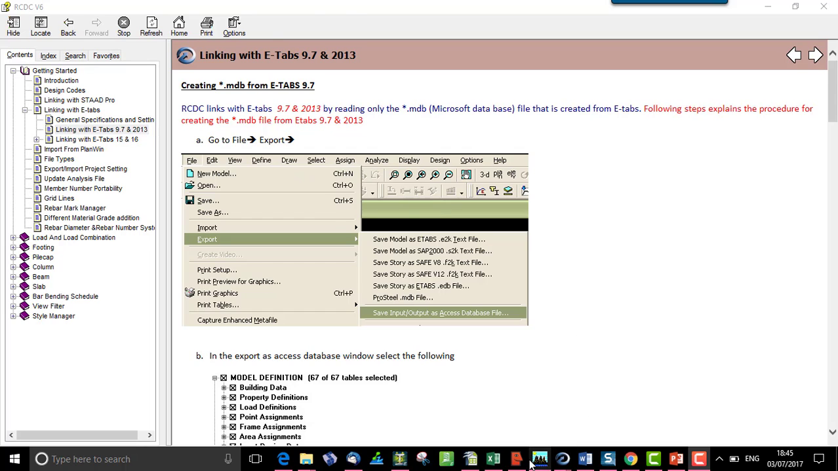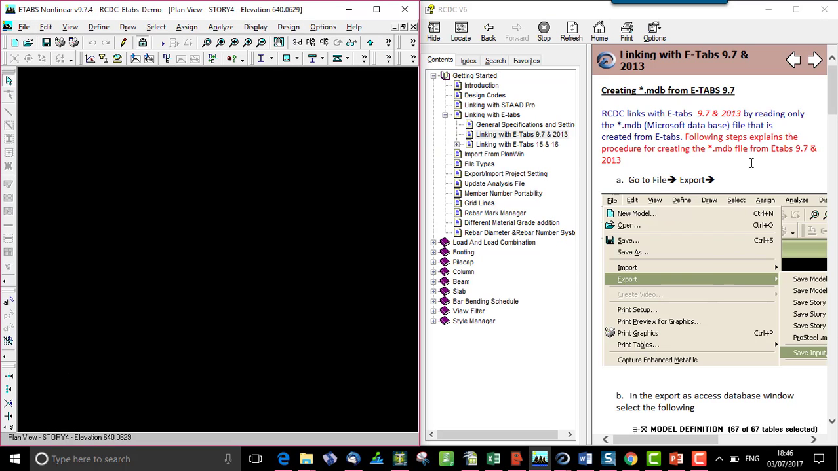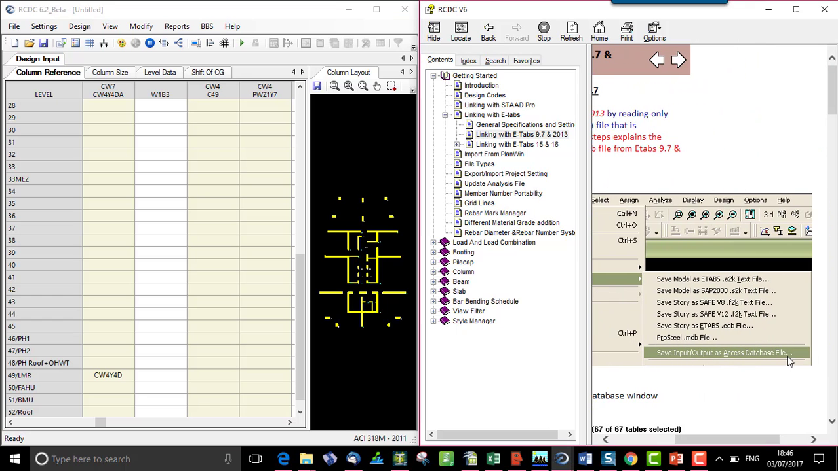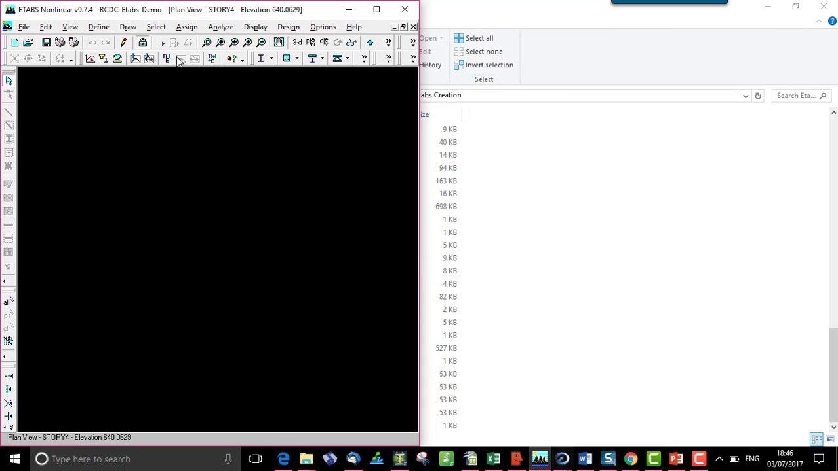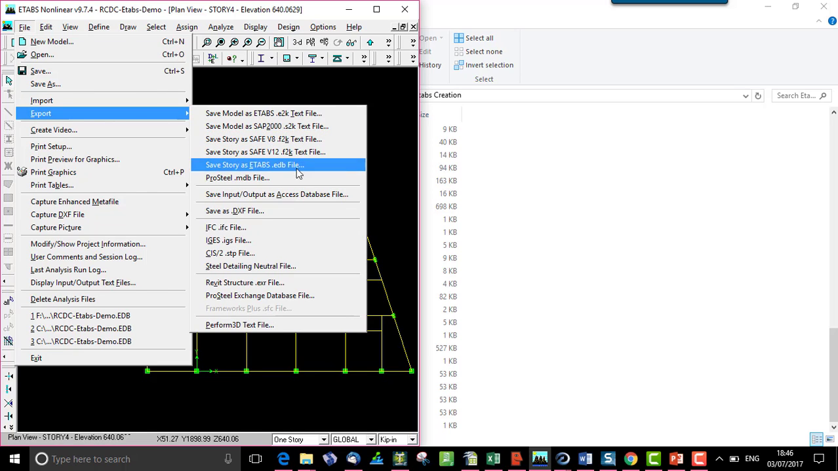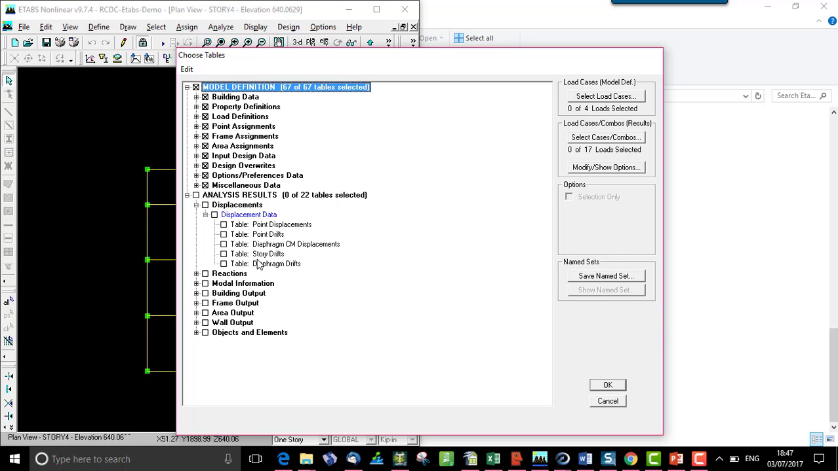So I have a 9.7 Etabs file with me over here, which is an analyzed file, wherein my first step is go to file, export and do the save input and output as access database. So in my Etabs, I go to file, I say export, I say save input or output as access database. I have an option of model definition over here. I'll select the entire model definition stuff. In analysis results, I have to select the story drifts under displacements data.